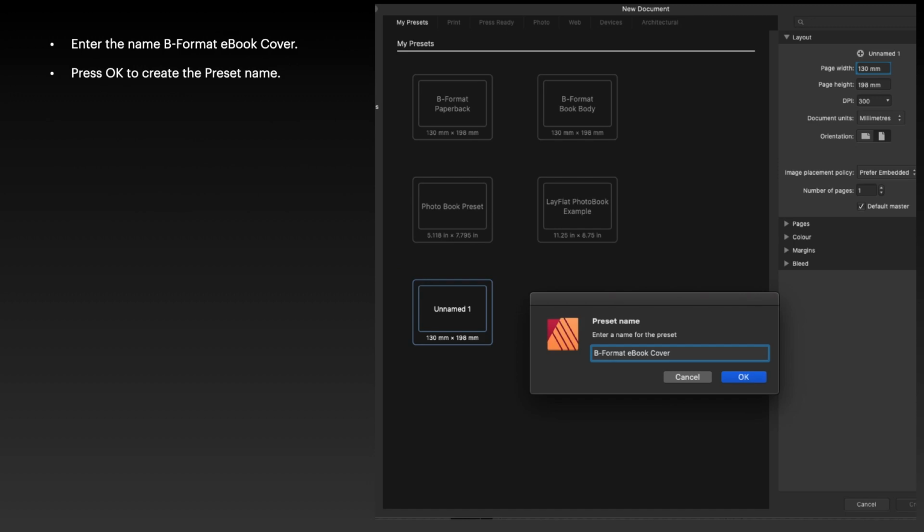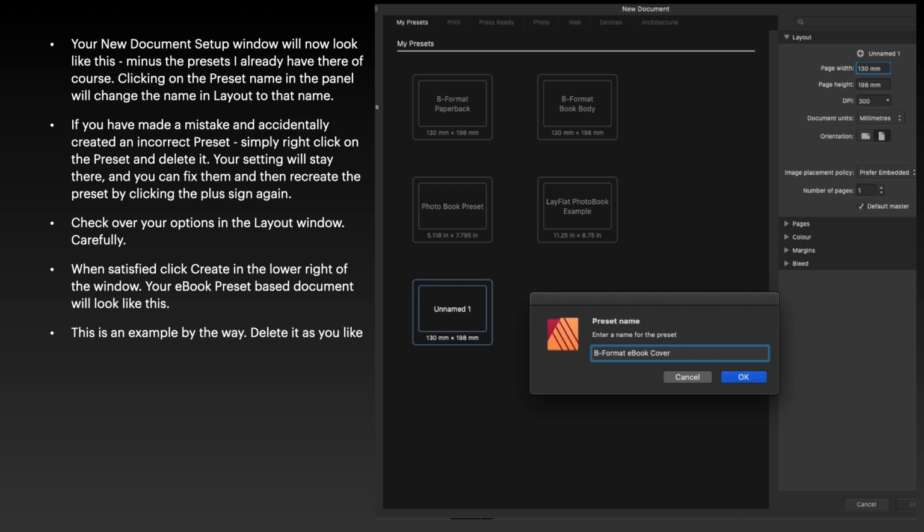Enter the name, in this case, B Format eBook Cover, and press OK to create the preset name. This won't create your document, this will create the preset with the name B Format eBook Cover. Your new document setup window will now look like this, minus the presets I have already there, of course. Clicking on the preset name in the panel will change the name in layout to that name.